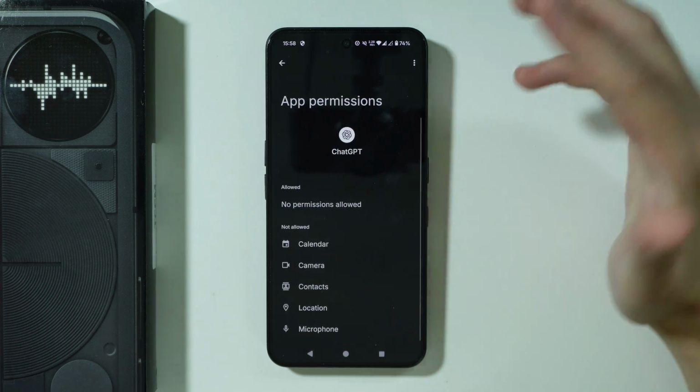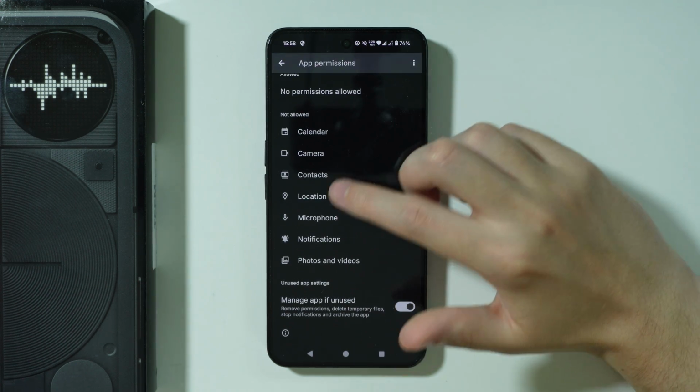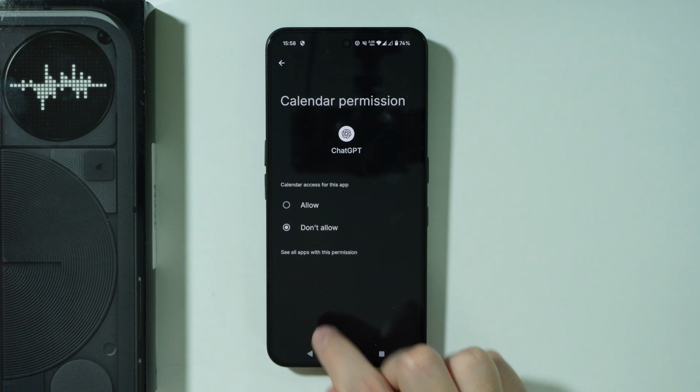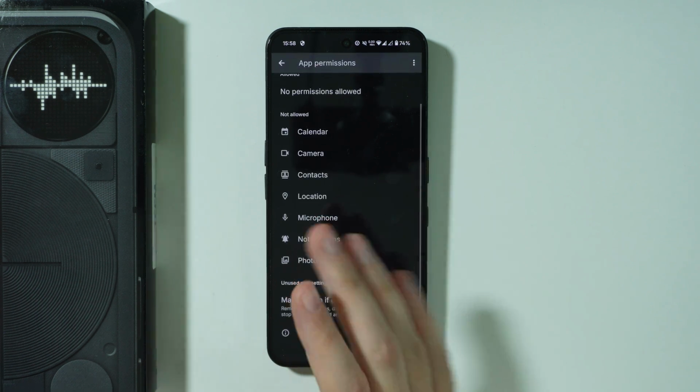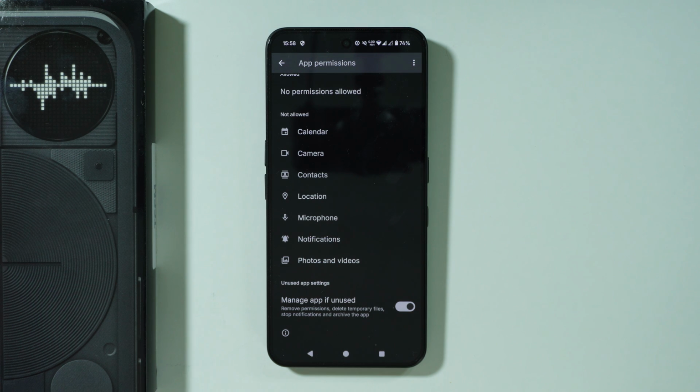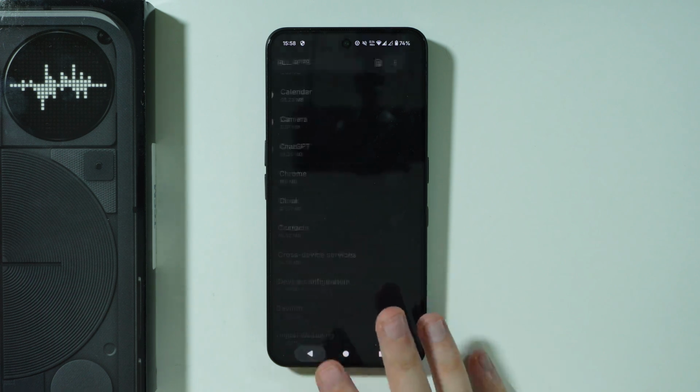And over here we have permissions where we can find various different permissions, and we can decide if we want to allow or not allow, grant or restrict the access to that permission. And this is one of the ways.